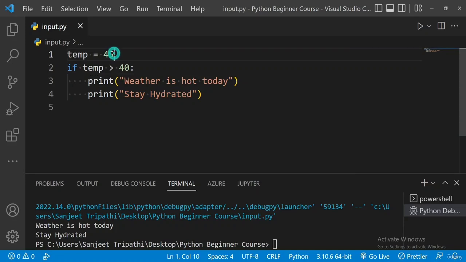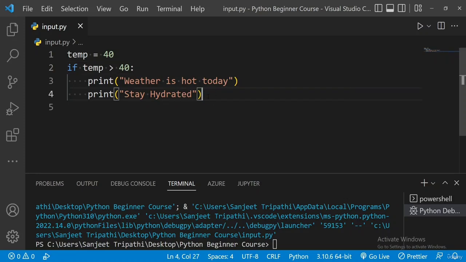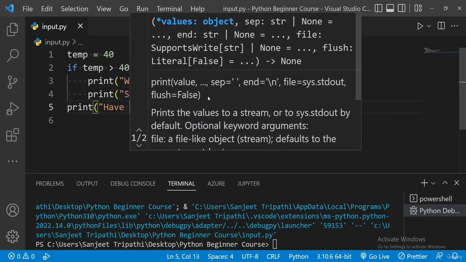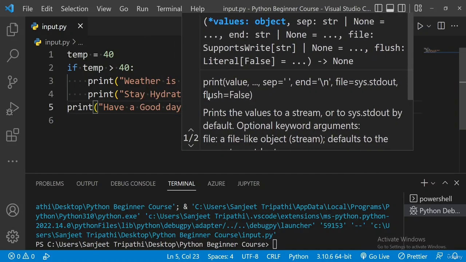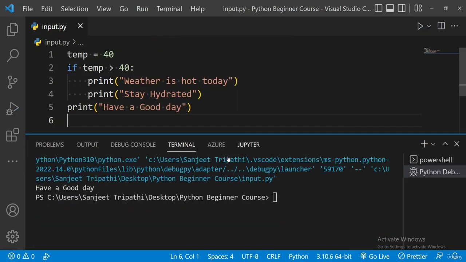So let's say when the temperature was 40 degrees and I was running this program, you can see that nothing was printing because the condition was not there, and both print statements are in the indentation. If I want to write something outside the block, I have to press enter, get out of that block by closing that indentation, and write print "have a good day". Now when I run this program, you can see I'm getting have a good day. The condition is not being fulfilled, but still I'm getting this print because this print is outside the if block.